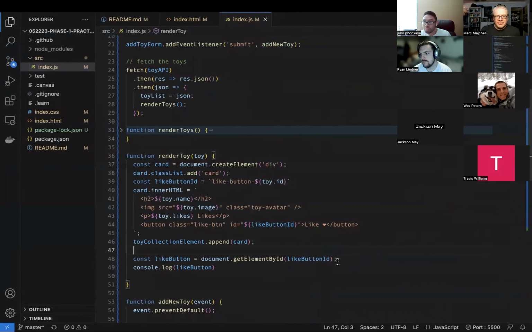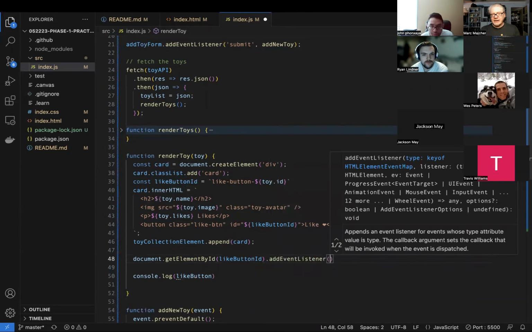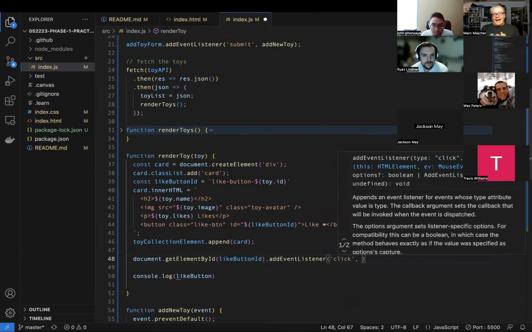So what I would like to do is add an event listener to that like button. And in fact, I'm not even going to put that in a constant because I don't need to. I'm just going to add the event listener directly to the selected element. So this is going to be a click because it's a button. And so I need to call a function that says increment likes.